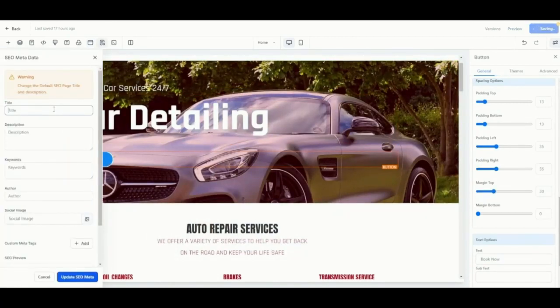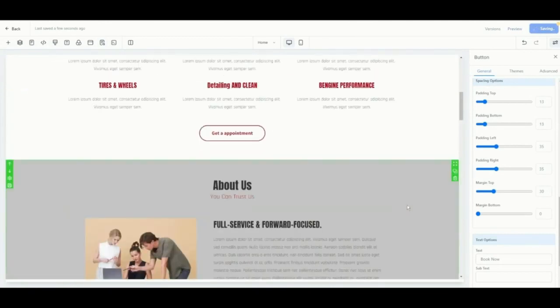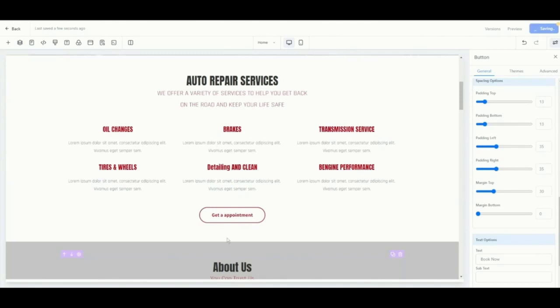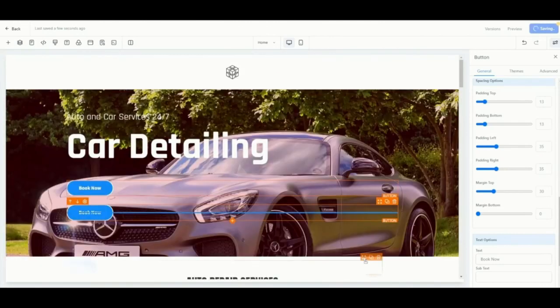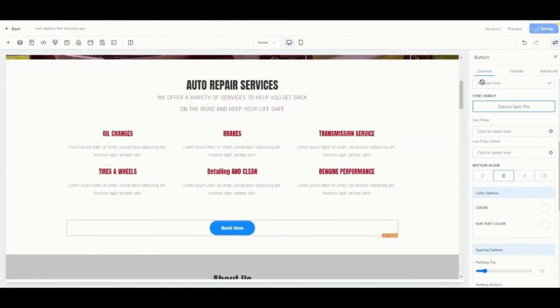Put a title for the page. Let's put that there. Let's save that as well. Now what we can do is duplicate that button and you can just drag that down. So now we put the button down here. It's ready. Let's now save this.